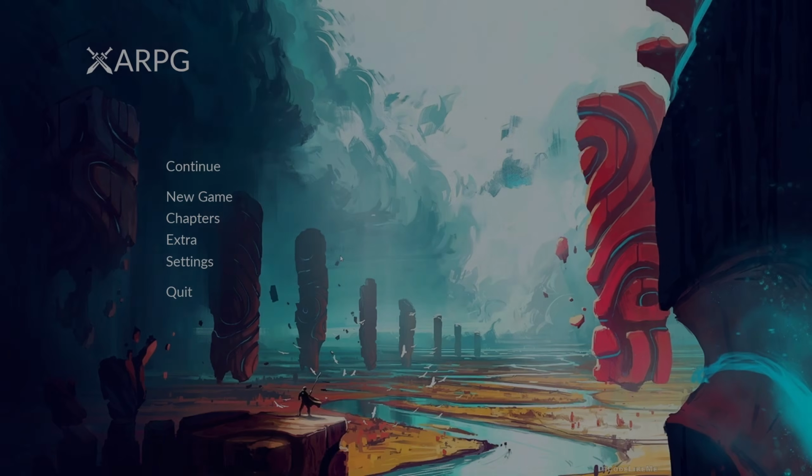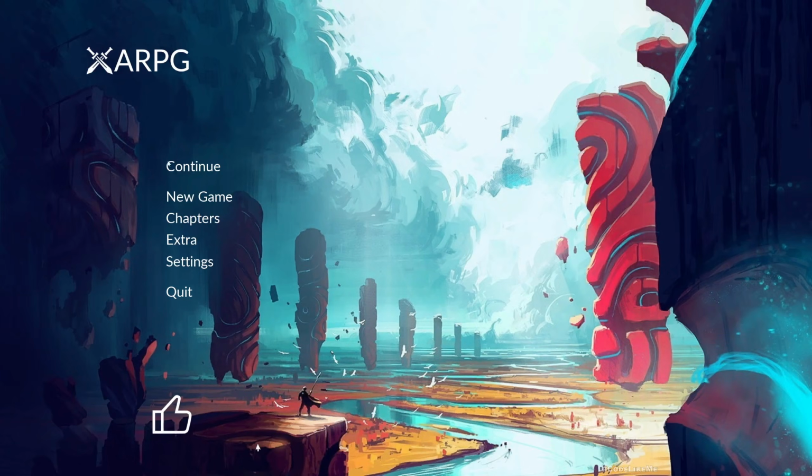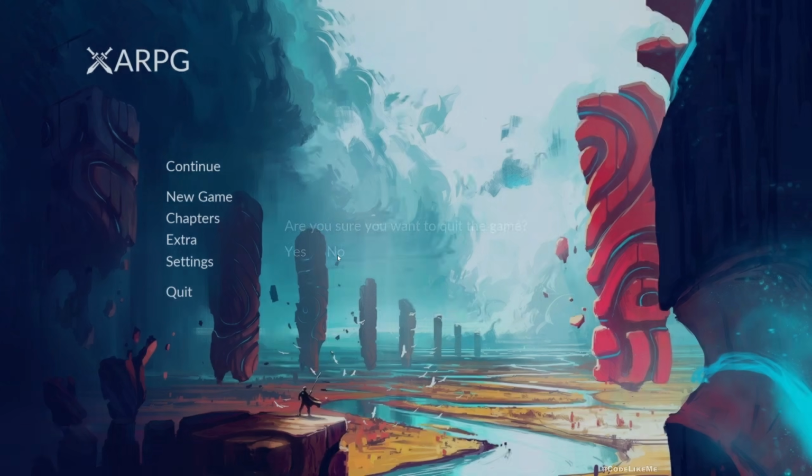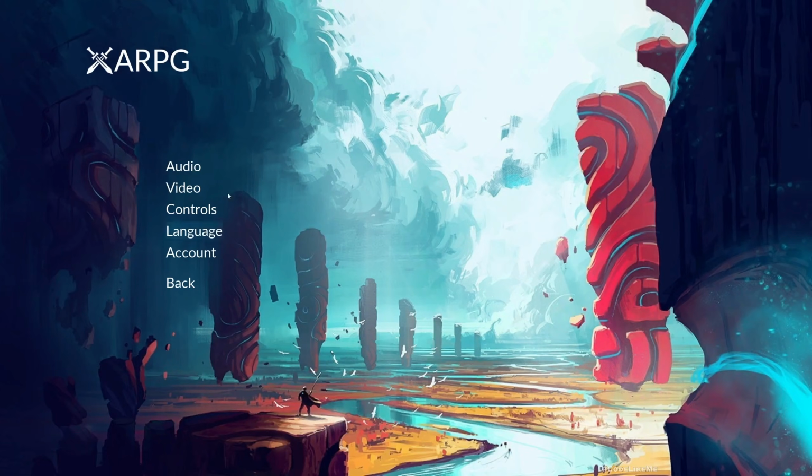Right, so this is what we have worked on so far. We have continued these buttons. And then we implemented this quit and implemented this simple confirmation dialog. If I press no, I go back. So then also we implemented this settings page as well. And here we have audio options, video options. Nothing is implemented yet, of course, but we have these options. And when I press back, I go back to the main menu.